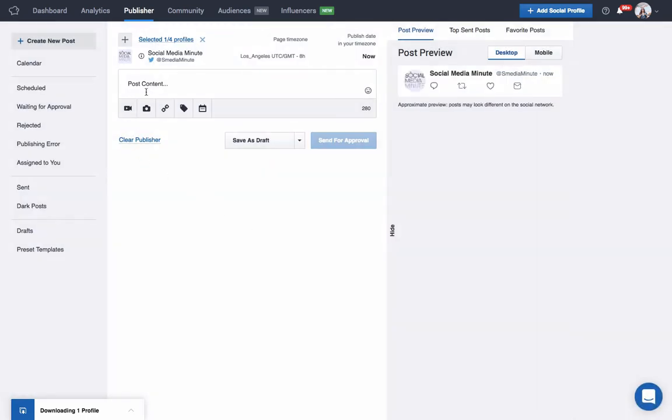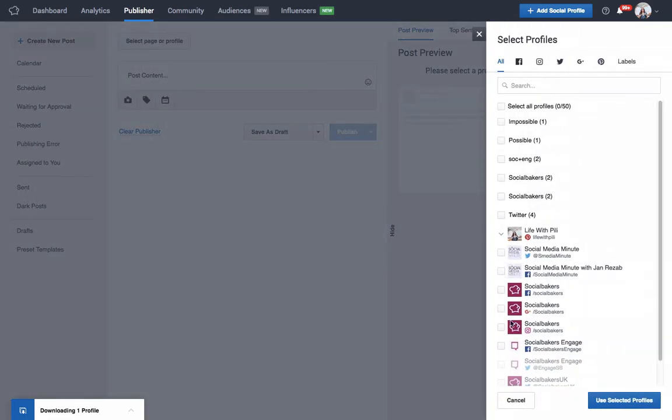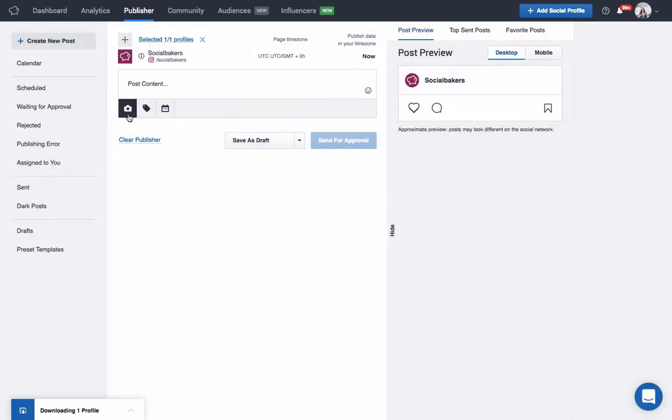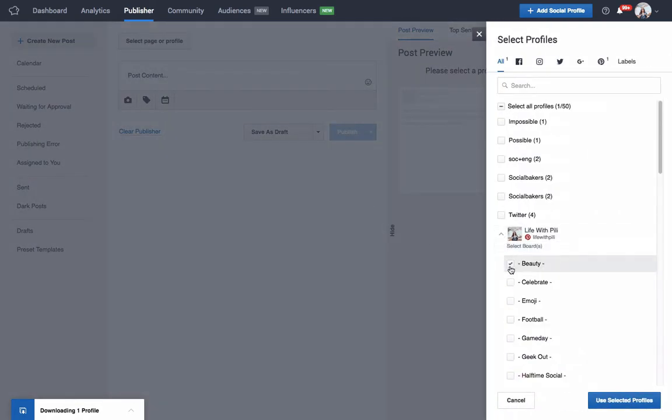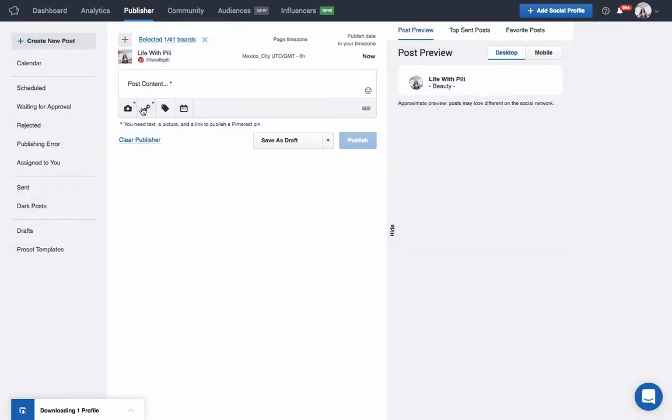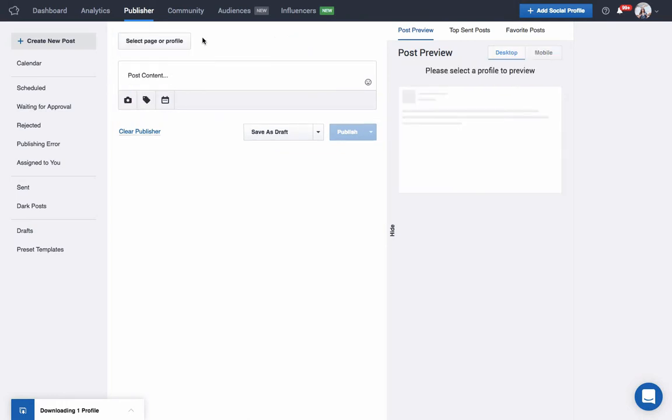On Twitter, you can schedule videos, photos, and links. On Instagram, you can schedule images or videos. On Pinterest, first you'll need to choose the board to which you'll be posting and then add your text, image, and link. Let's create a post to use as an example.